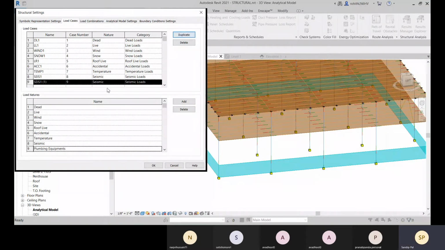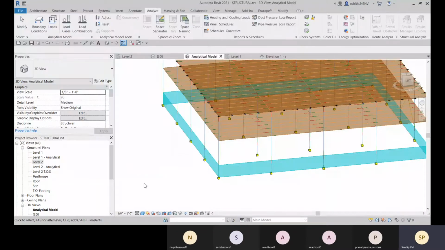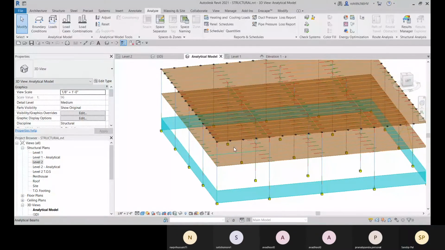Choose duplicate, and then there you give it a name. So there you can go for any shortcut like plumbing one, and the nature, it will be listed here. You can see the plumbing equipments, and from the category you have to choose. This is going to be the dead loads. So for plumbing equipments, you can apply this load that is created. Click on OK.